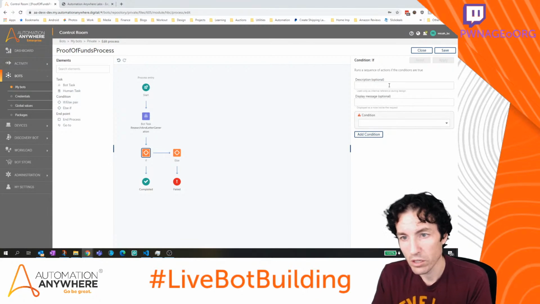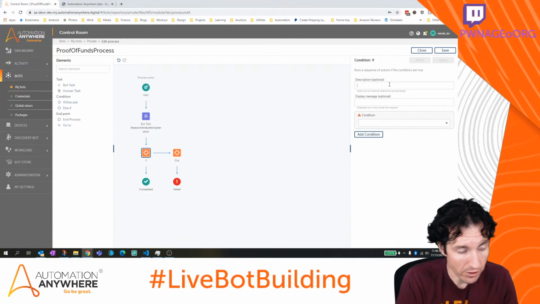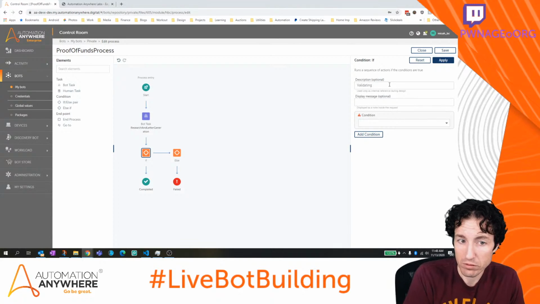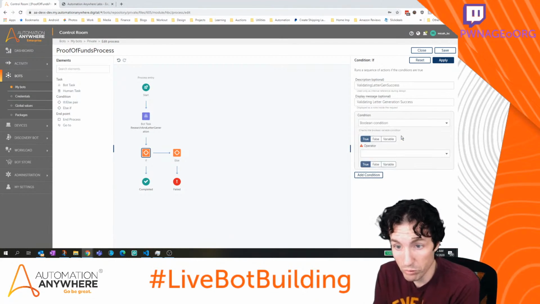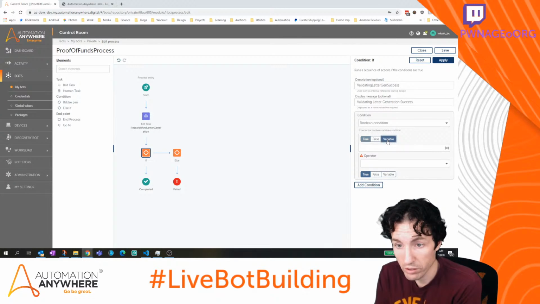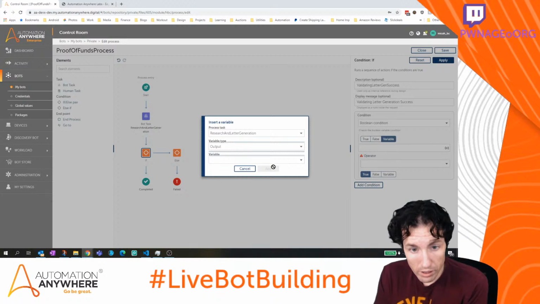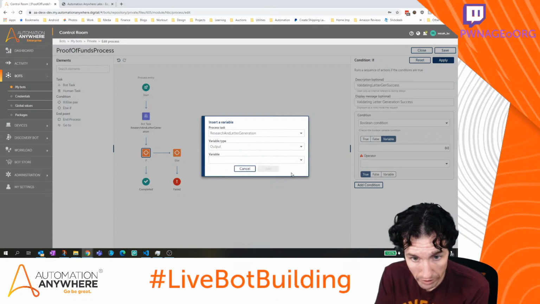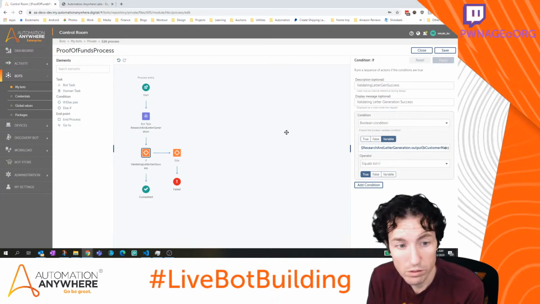We'll do two if conditions. So the first is going to be validating customer, validating letter generation success. So our condition is going to be Boolean, and we're going to look for the variable, which is going to be an output of research letter gen, and that right here, match customer. Perfect, that worked. And then we'll say if that is equal to true, then that will be this.